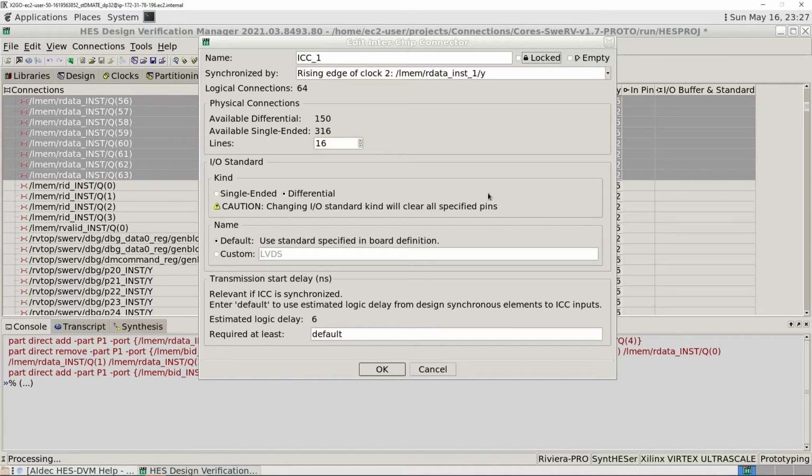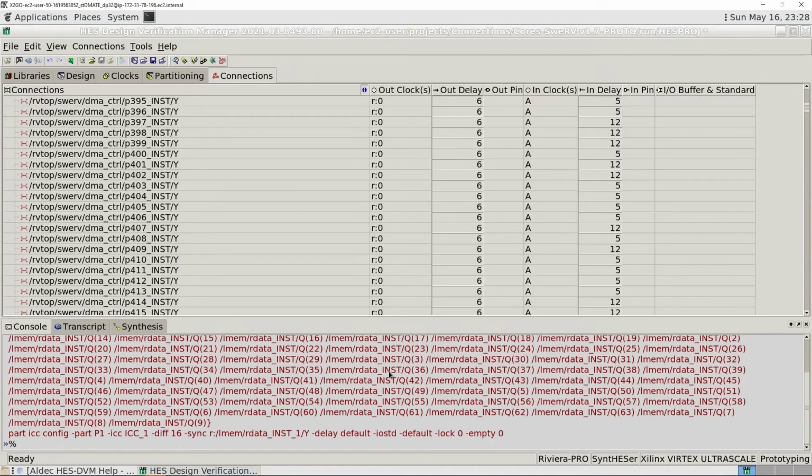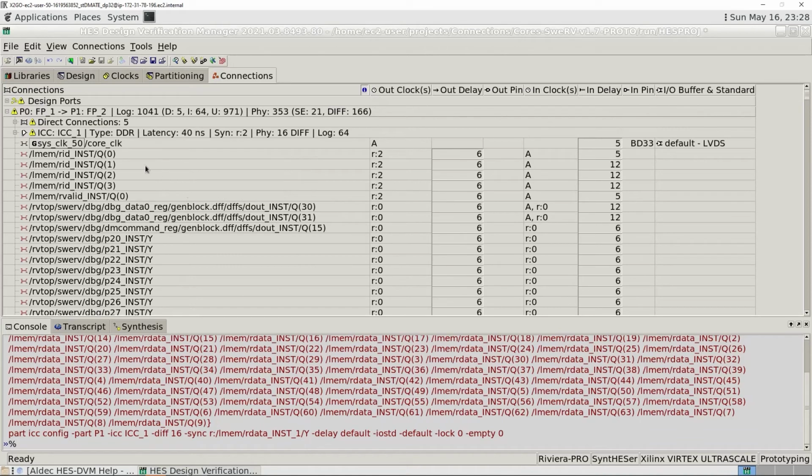The SERDES usually provides the very fast clock and also low latency communications, which are used for timing critical signals. So let's create this ICC module and see what happens. I click on OK. If I scroll up, I can see here that the ICC1 is created.